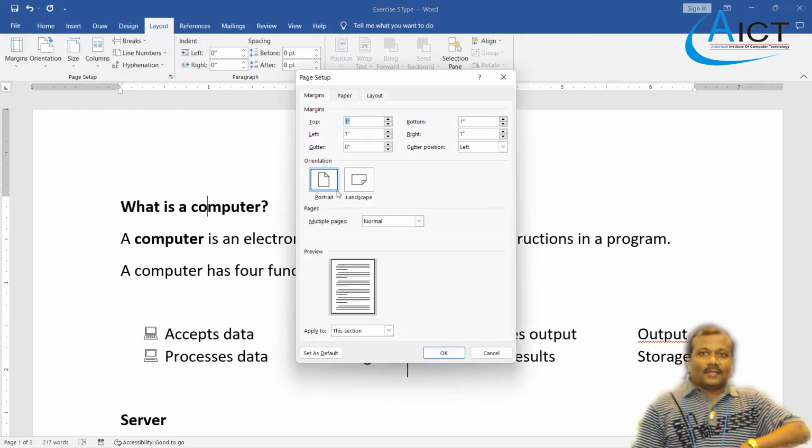So we have to go to the custom margin: top 0.7, left 0.8, others are bottom 0.5, right 0.5, press OK.